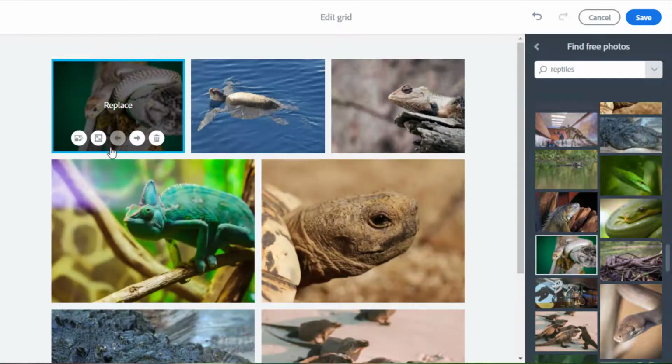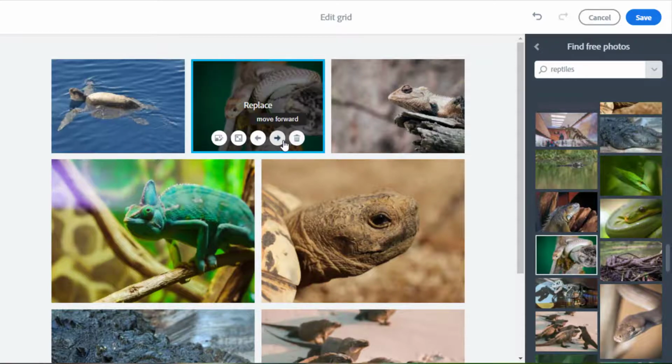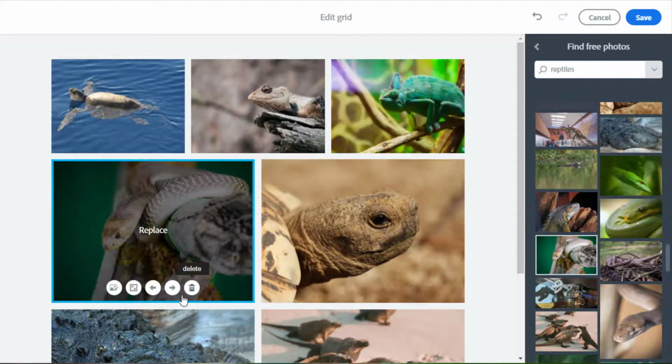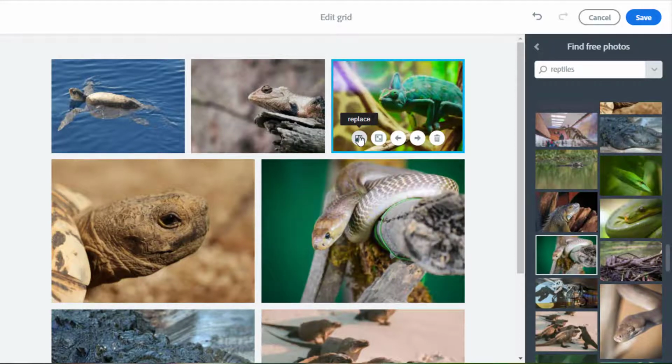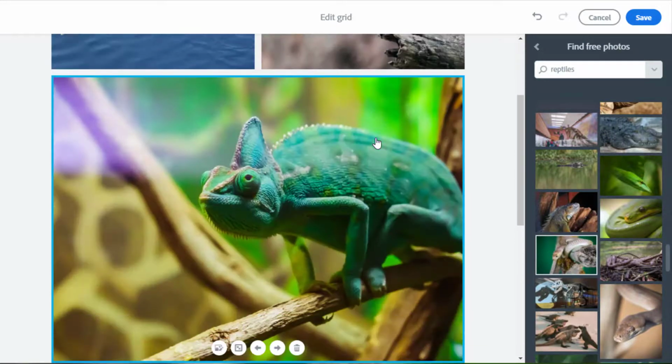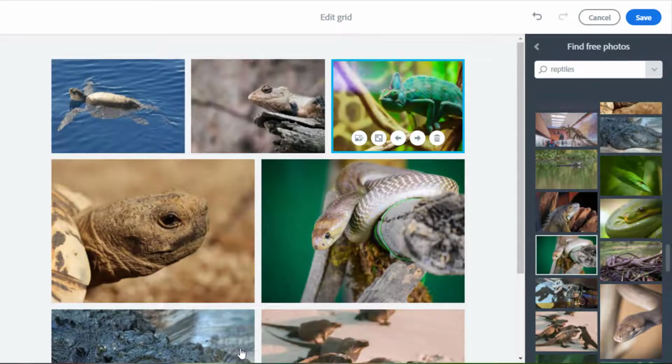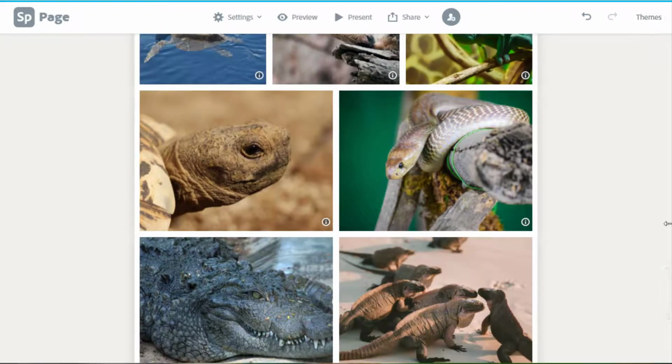So that's what this next button does. It also allows me to move them so that I can move them around on the grid by using the arrow button. The last button I have is the delete button. So you have lots of different options. So again, you can replace the image, enlarge it if it's one that you want to be larger in your grid. You can also move it backward or forward, and you can also delete it. When you're finished, you just click Save.